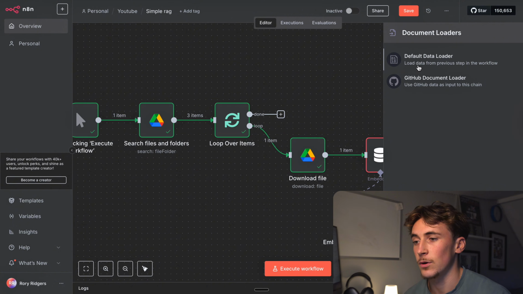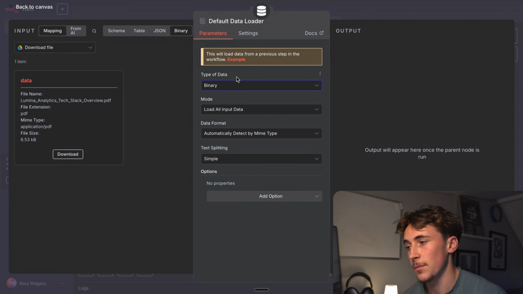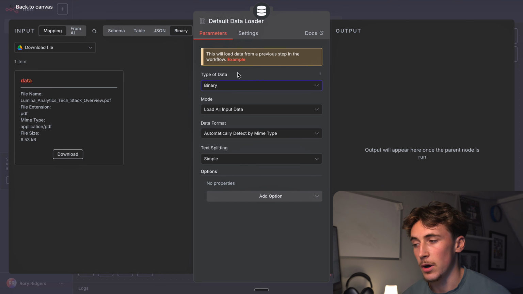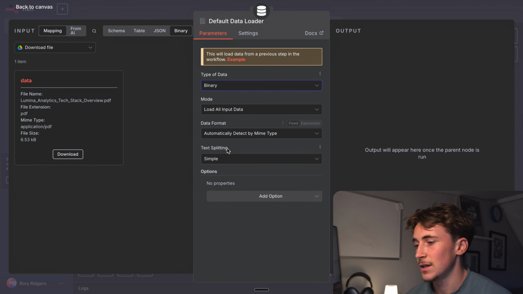So we're going to go to default data loader, and then here, the type of data, it's binary. Like I mentioned earlier, we get the binary data here. So the type of data is going to be binary. And because it's the step before, it just automatically picks up that you're trying to add binary. And then mode, load all input data. Data format, automatically detect by MIME type. So whether you upload a PDF or a spreadsheet or a Google Docs, anything like that, it's just going to automatically detect that. And then text splitting, just simple.